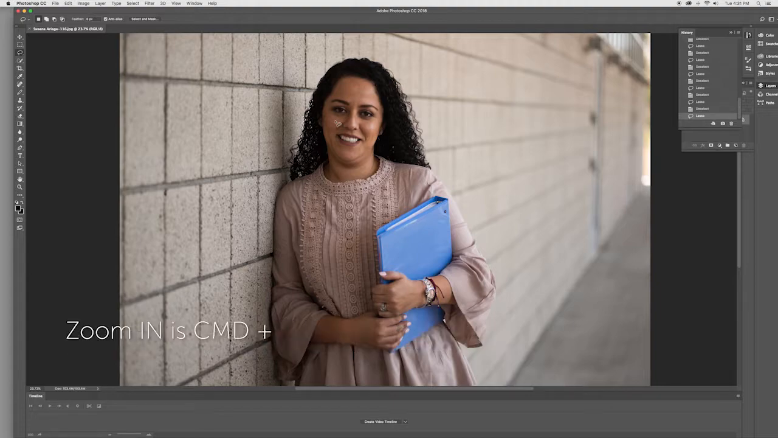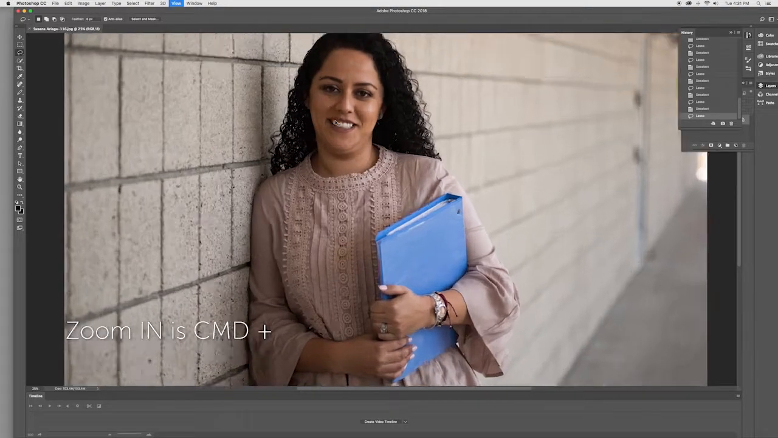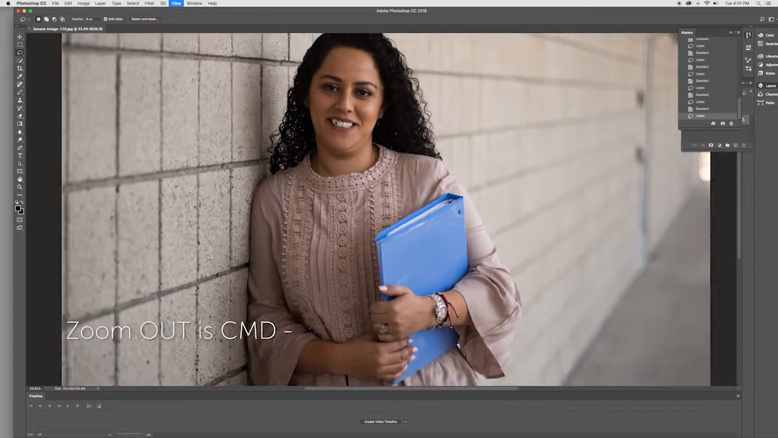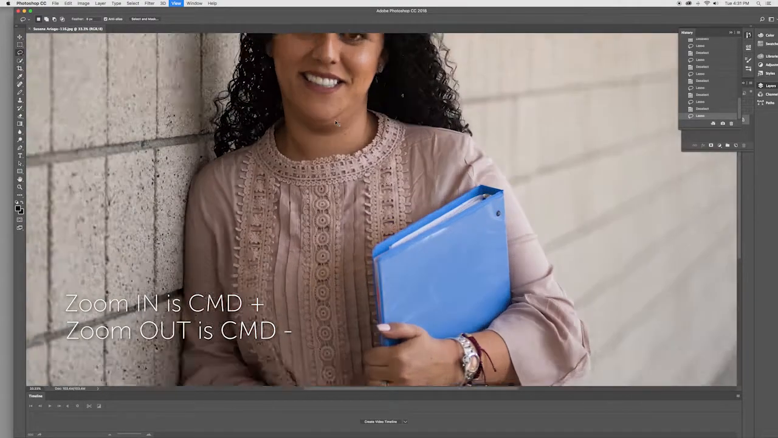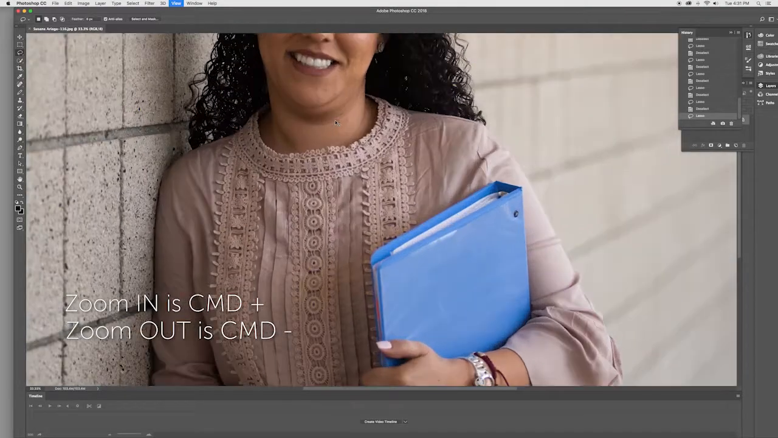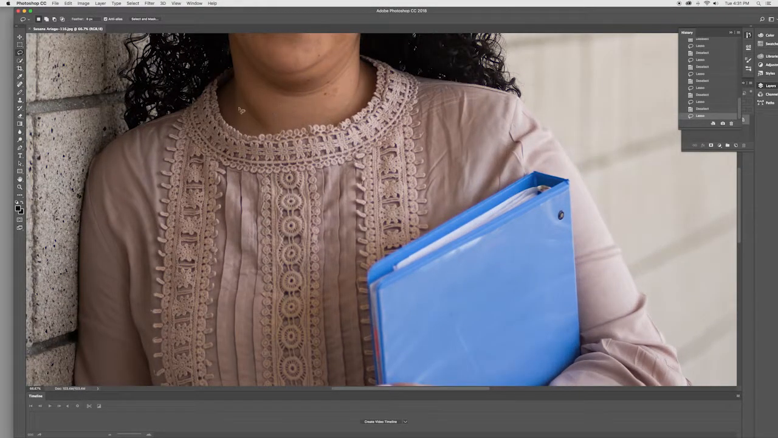just going to hit Command plus. Command plus is the hotkey to zoom in. Command minus is the hotkey to zoom out. Command plus in, Command minus out. Now also, as you zoom in, your selection area might go out of frame.